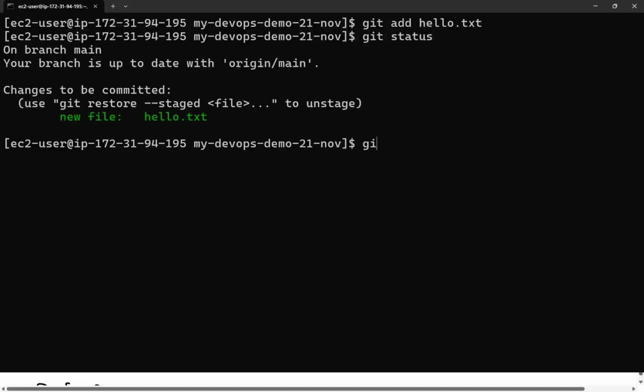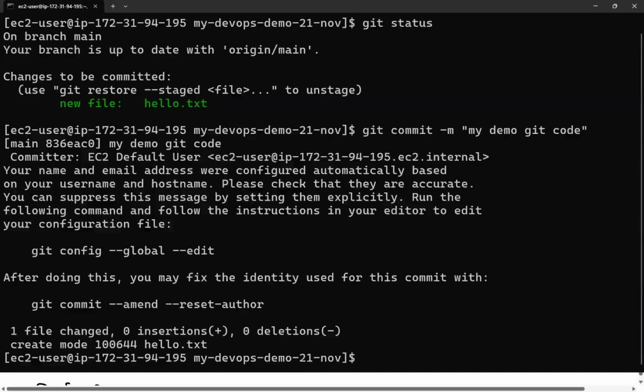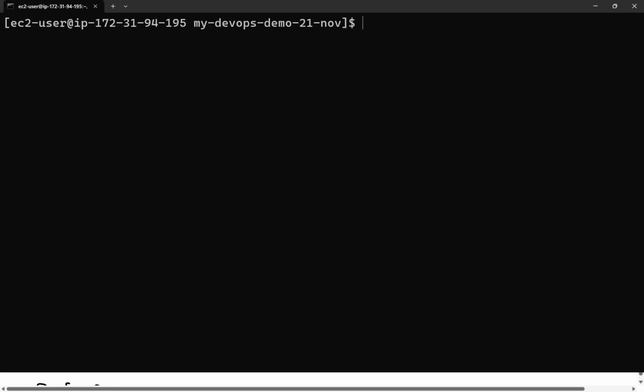I'll do that: git commit -m, and I'll put up a message there suggesting my demo Git code. So I'll just commit it. And you can see the commit has been done. It is asking me for some global configurations that I need to do, but it's not mandatory. Let's skip that for now. Clear it. So git commit is done, team.